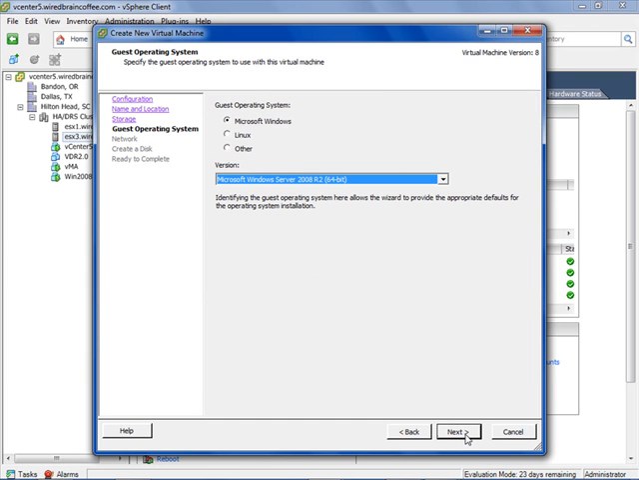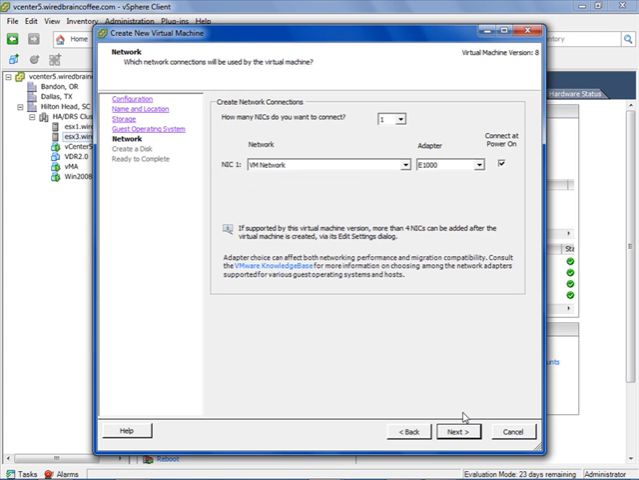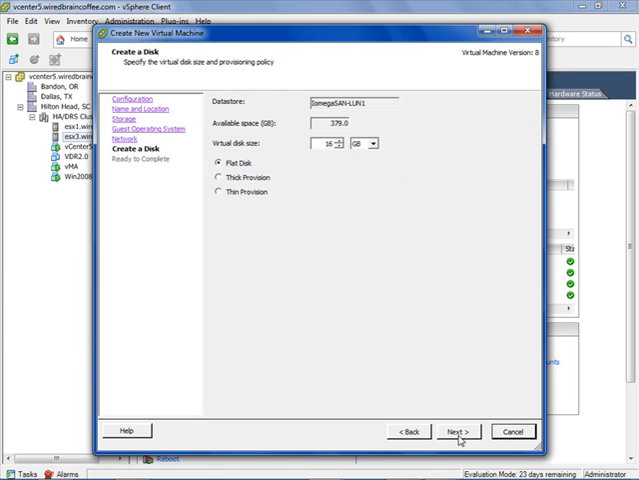I'll click Next here. Now we need to specify the type of guest operating system we'll be installing. I'll just use the arrow keys here, and I'll go down to CentOS. It is based on CentOS, and it is 64-bit. I'll click Next. This virtual machine will just need one network interface card. I'll click Next here.